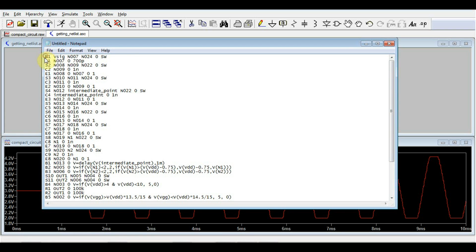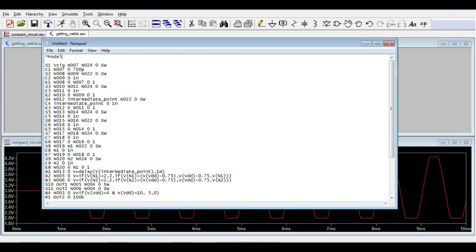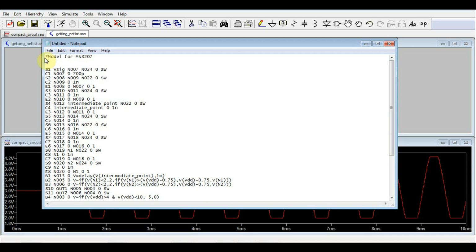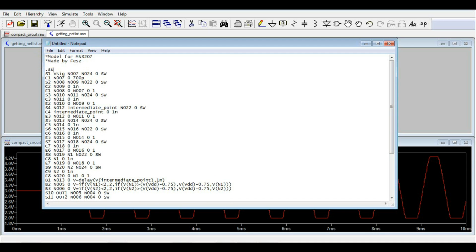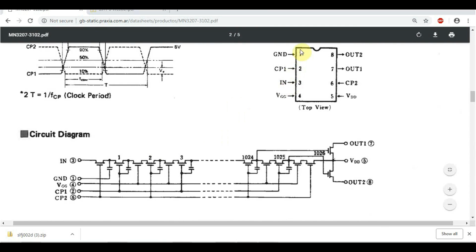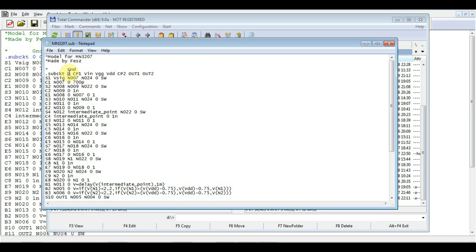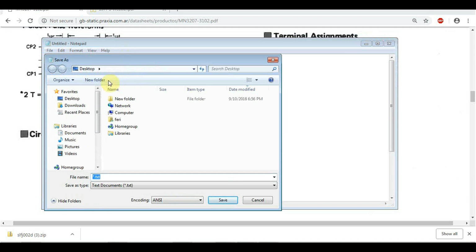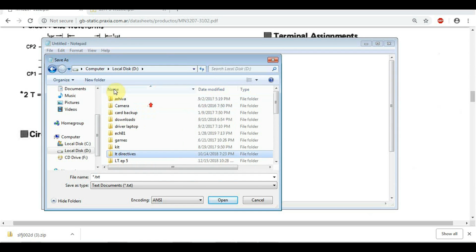We can add a bit of text at the beginning. We can call it the model for MN3207, whoever made it. And then we need to call this a subcircuit that has the input and the output pins. And we can put them in the order that they appear on the package. So starting with ground, 2, 3, and so on. And the first pin is ground. So just save this. You can put it inside your LTspice file or anywhere else. Call it text, call it sub, whatever.